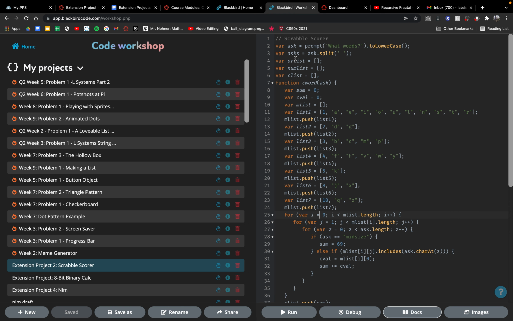At first we ask the user what words they want to input, and here we just lowercase it so that it's easier to do. It's just better to lowercase because if it has capitals, it wouldn't count it in this list. So it's just better to do that.